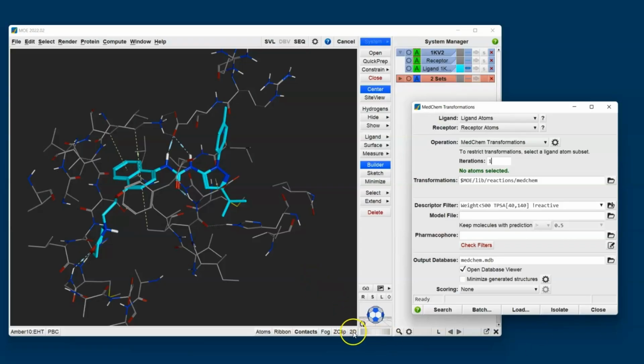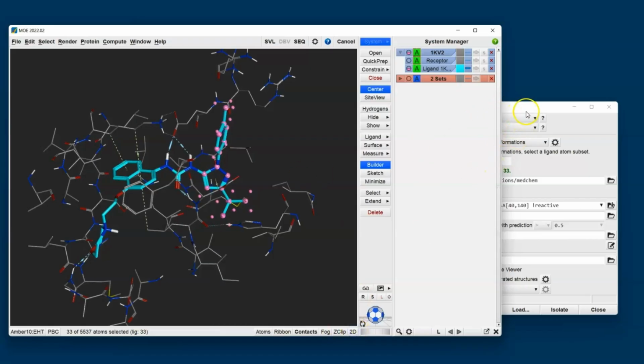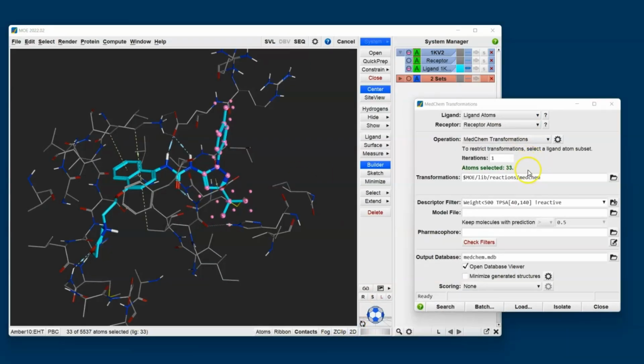So here what I'll do is just raise a 2D schematic of our ligand, which will allow me to draw a selection box over the atoms that I'd like to perform this operation on. So if I just go back to the panel, I see we've got our 33 atoms selected, and next I'll move on to look at the filters section of the panel.